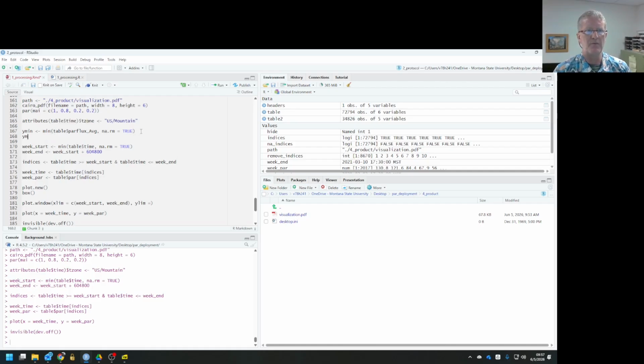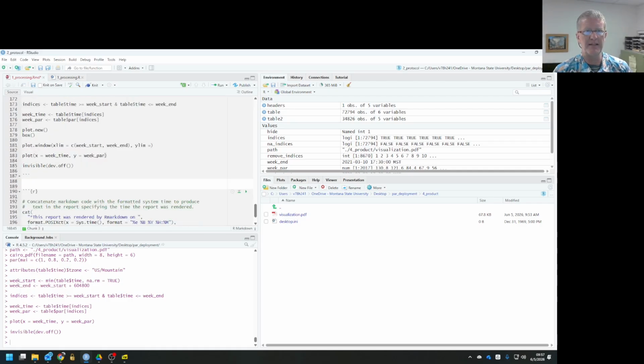So same thing with y max, basically the same code, but calling the max function instead of the min function. And this should give me a y min and y max that will allow me to set my ylim, again using the C function here.